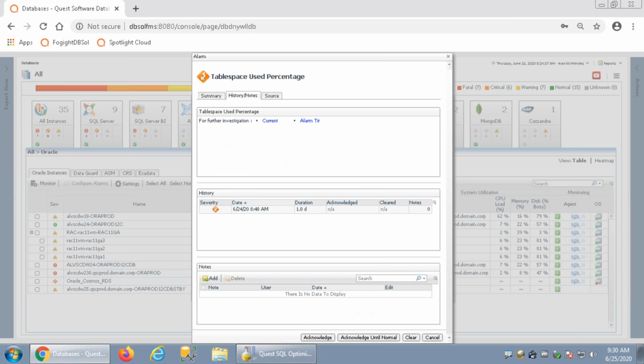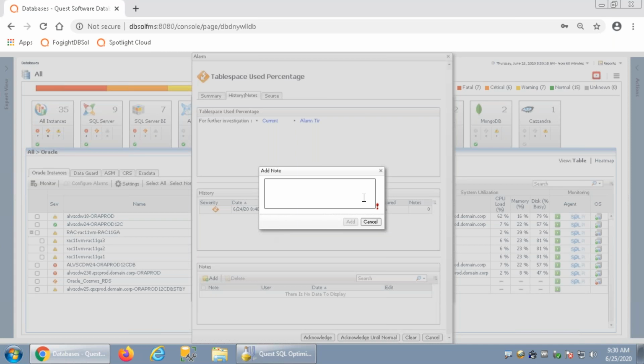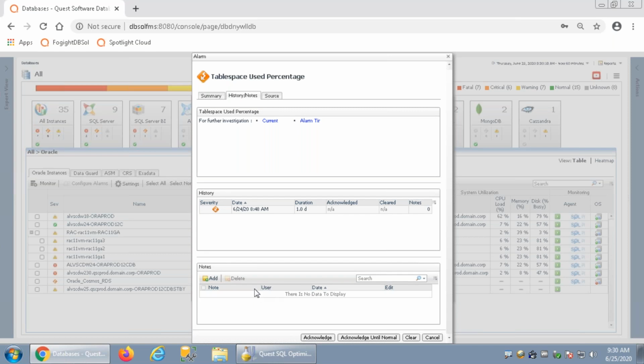And then, as I mentioned, you can have notes here. So here's the history: how many times this alert went off, when it happened, how long it was going on, and who acknowledged and or cleared this. To add notes, you would just click on this button here, and then you could add a note with regard to this particular alarm. It would show up here, and you would be able to see when that note was entered and also who entered the note. Okay, and notice here you can acknowledge and clear the alert.